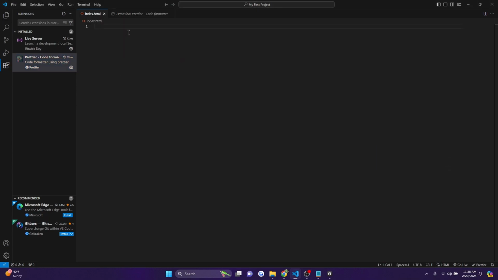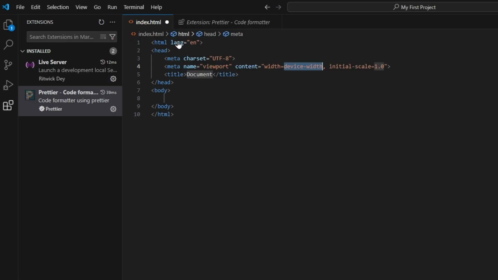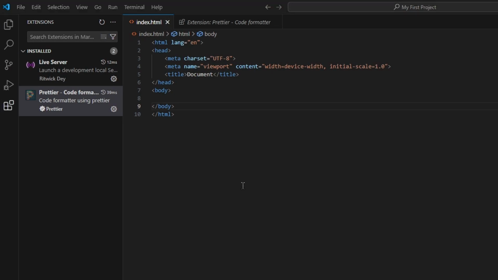Head back to your index.html file and type in doc, and you can either left-click this or hit tab. And you'll notice that you get a very base HTML template. Don't forget to hit File, Save, or Control S. You'll notice a few tags. Now let's start with the basic structure of an HTML document.